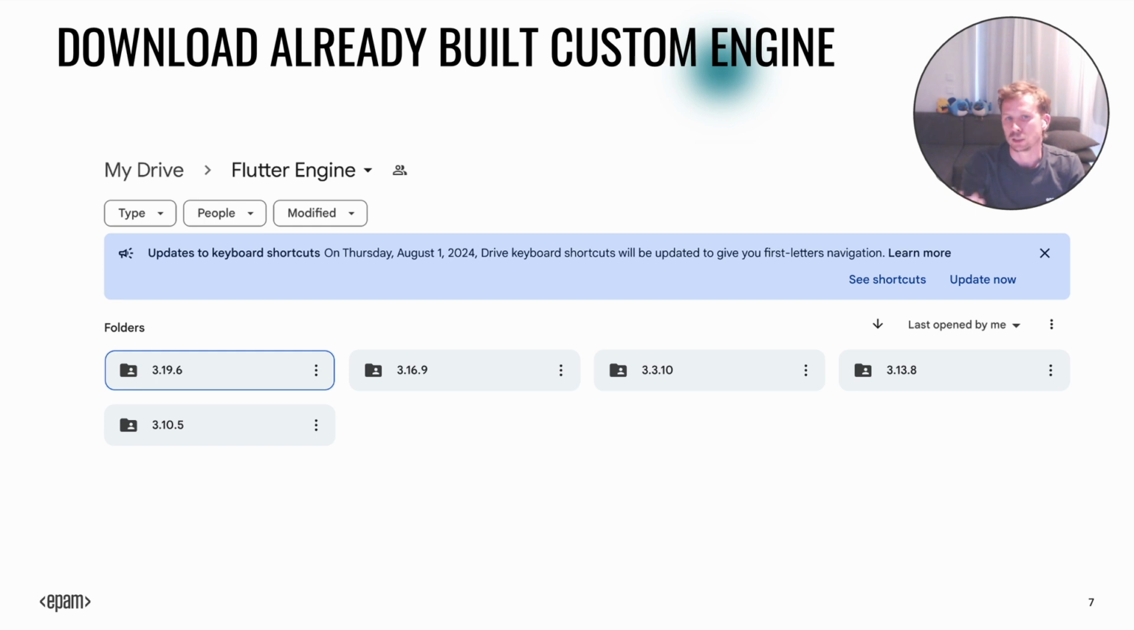As I mentioned earlier, we had to fork the Flutter engine to get it to work on tvOS. Last year, I talked about how to build a custom engine, but you don't have to do that. I've already built the engine for you. You just need to download the build. I recently updated it to version 3.19.6, the latest version at the time. Just follow the link, go to the correct folder, and download the necessary files.